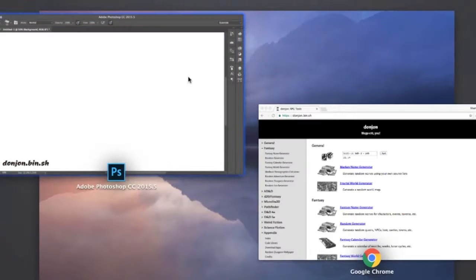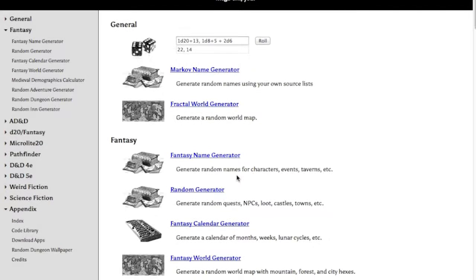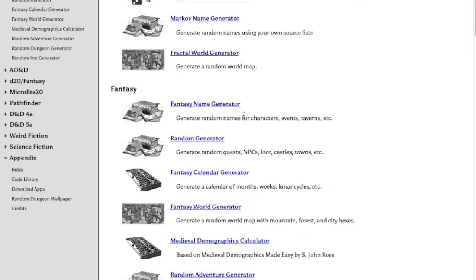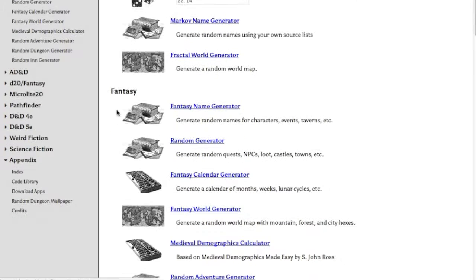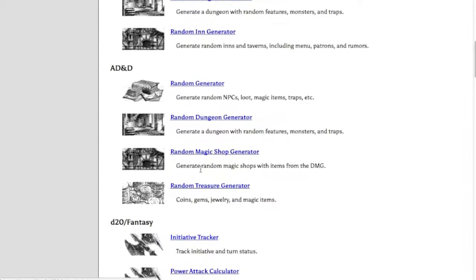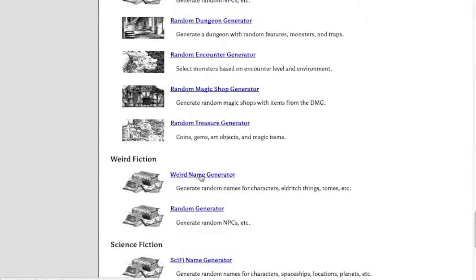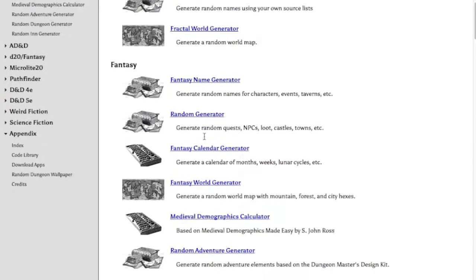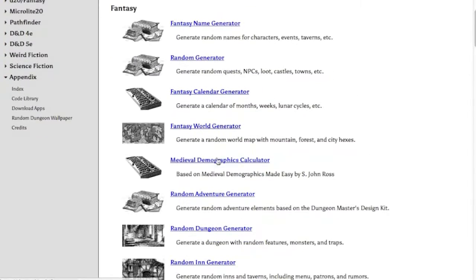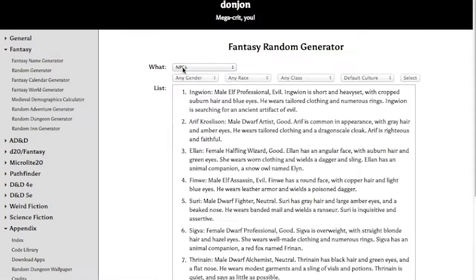So let's go ahead and randomly generate some characters. There's a lot of random generators on this dojon.bin.sh website, but the one that I'm going to use is just the fantasy. There's AD&D, D20, Pathfinder, all the editions of D&D, science fiction, which has some Star Wars stuff too. But let's just go to, where is it, under fantasy, random generator, and then I'm going to do NPCs, because apparently there aren't any PCs for this.